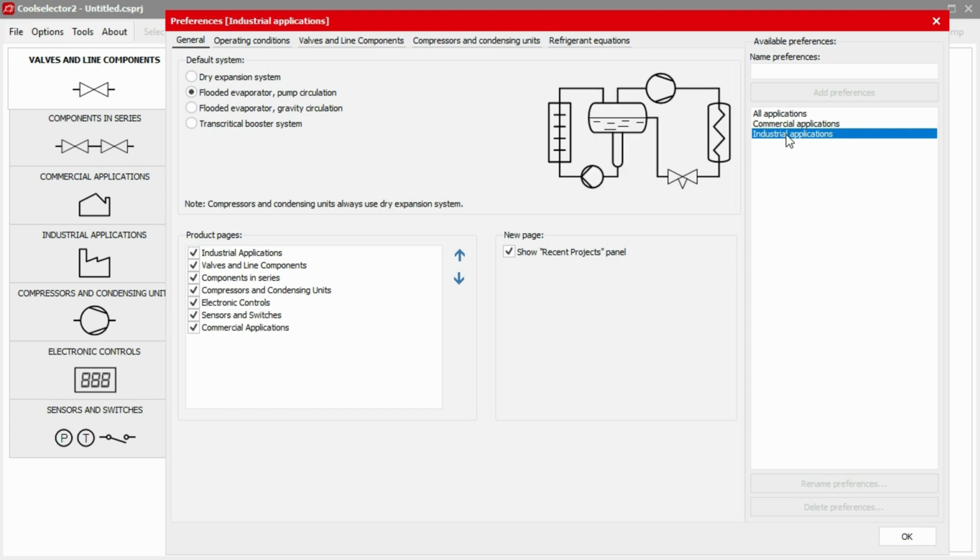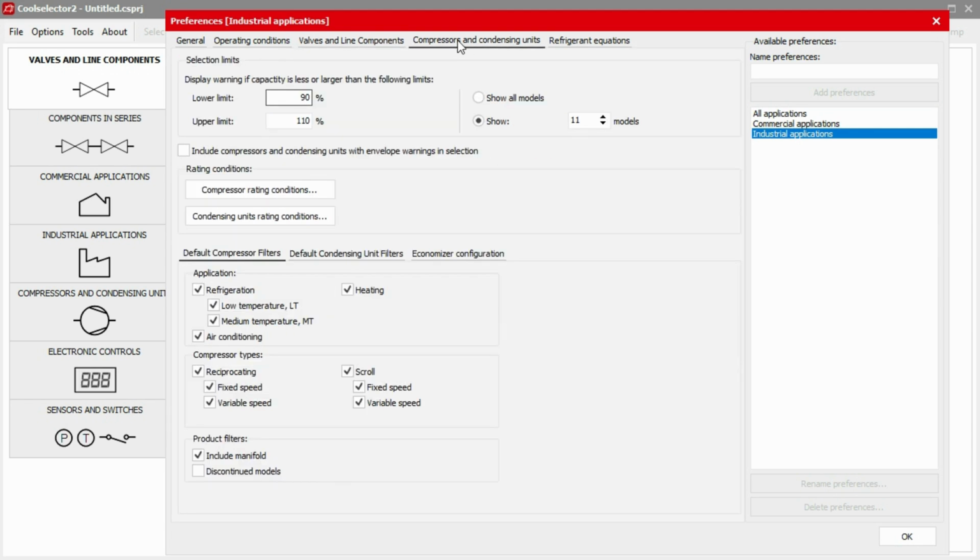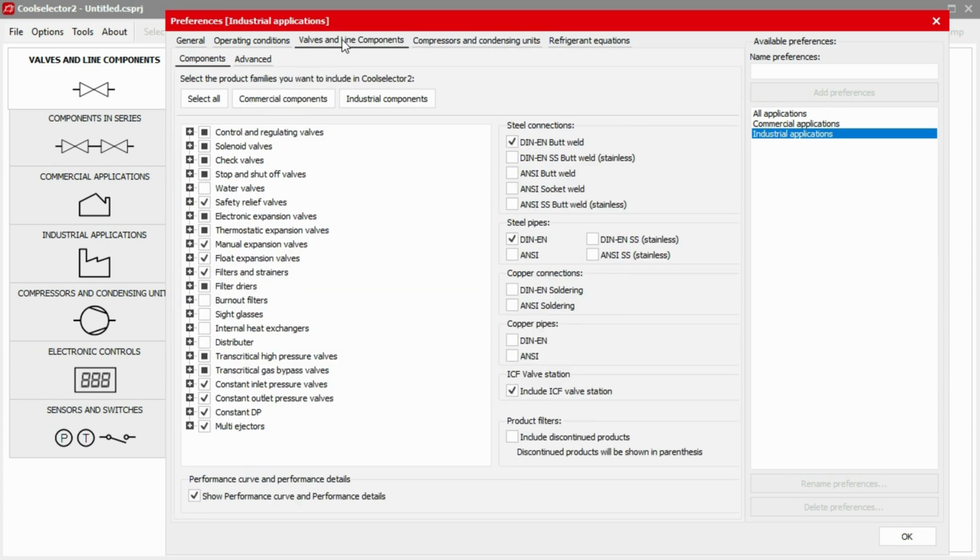Let's say for our industrial refrigeration project, the specifications require only DIN-EN steel connections. So I want to set the software up to only use components which have DIN-EN steel connections. To do that, we head to the Valves and Line Components tab at the top. Then deselect all the unwanted connections and pipes. You can set additional preferences in the tabs at the top, for example, compressors and condensing units. Once you have all your preferences defined, just click the OK button.